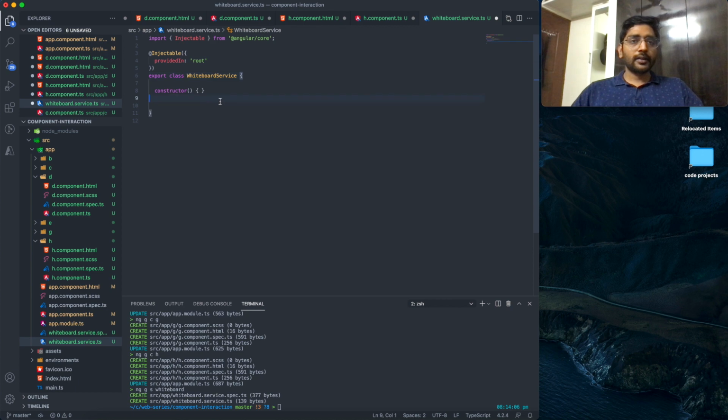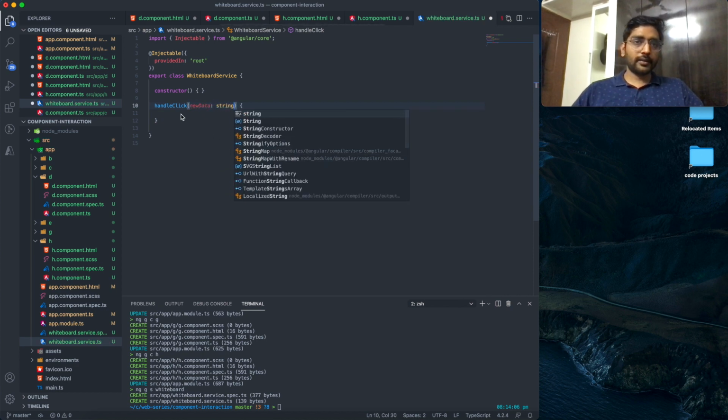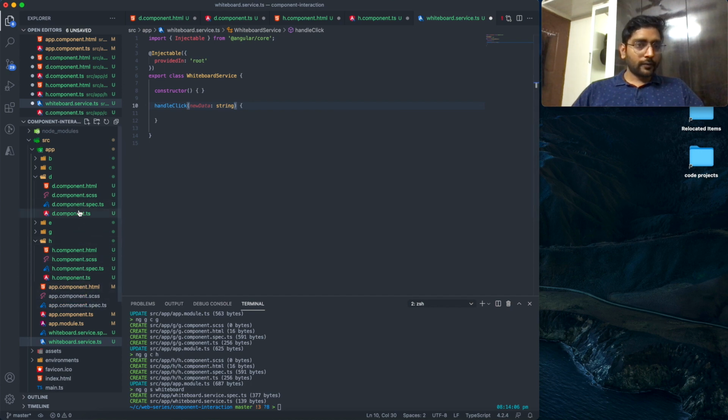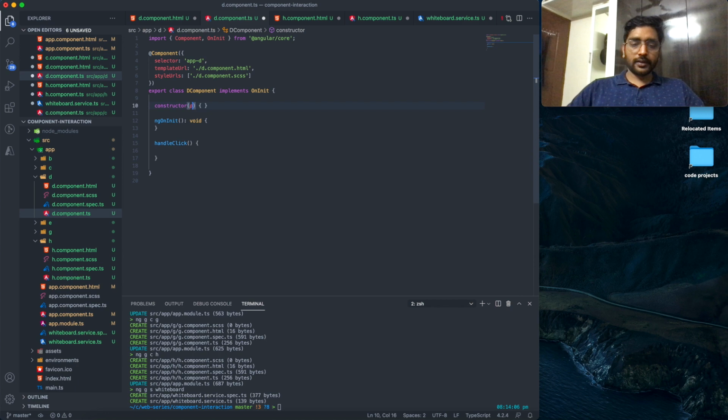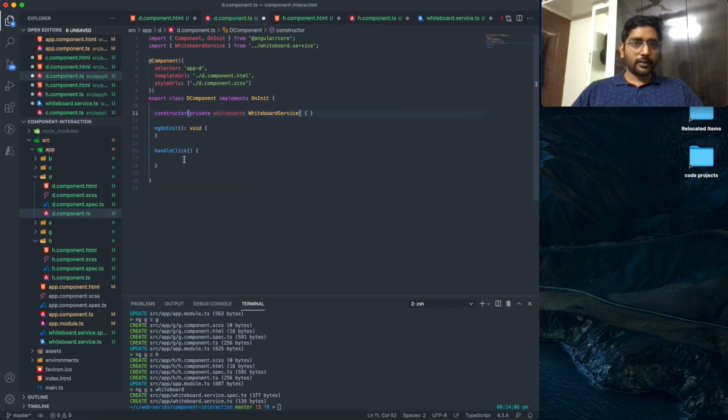In service you can write a method where you say handle click, right? And inside this you can simply add new data. Let's say we'll send a string there, and from D you can obviously import that service again. Private whiteboard, and whiteboard service, and then you can simply call handle click. Whenever handle click is called, you can say whiteboard dot handle click.